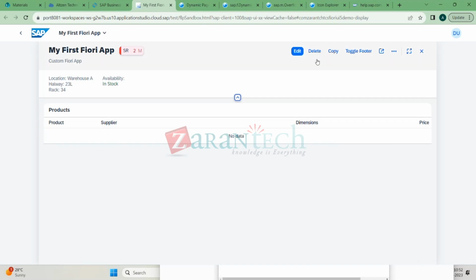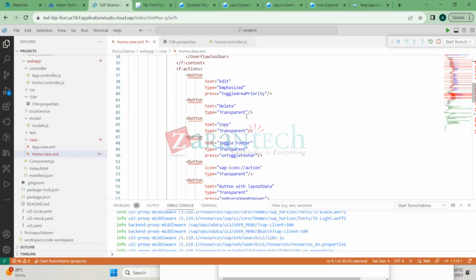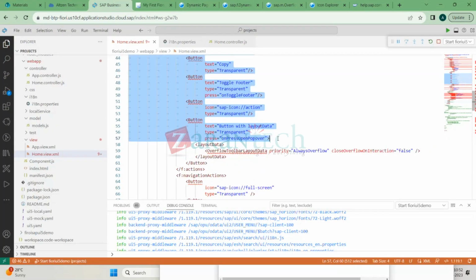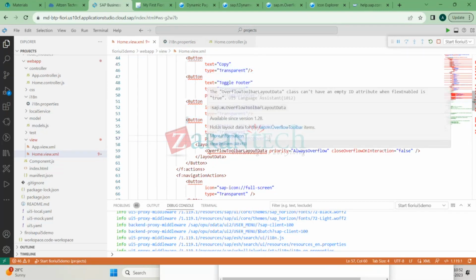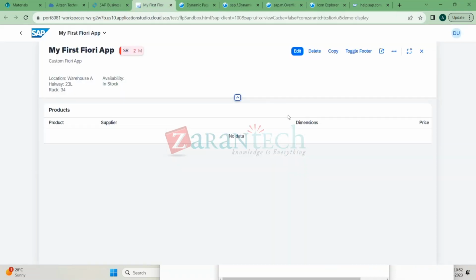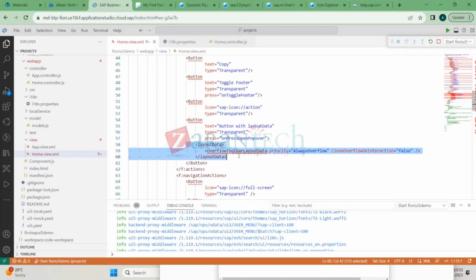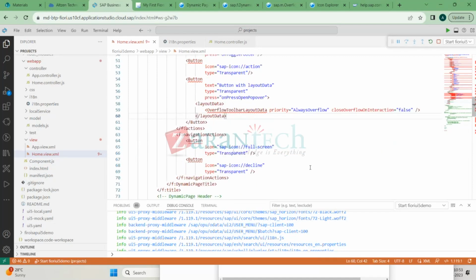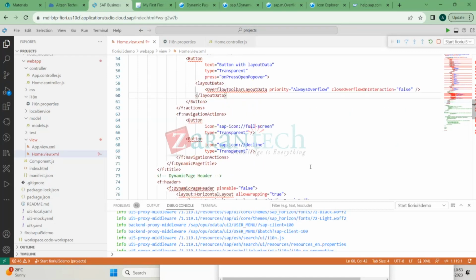Whenever you put a button here, it goes under your action area, and under this action area you can put any number of buttons the way you want. This layout data is helpful to put your buttons at a certain position, so you don't have to write extra custom CSS classes or any standard classes to align every button. It's better to directly use layout data on your button, and it will automatically adjust your button alignments. That's one thing.